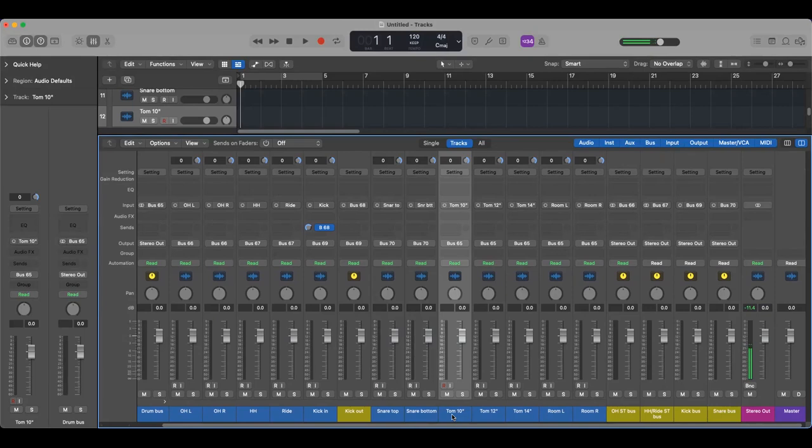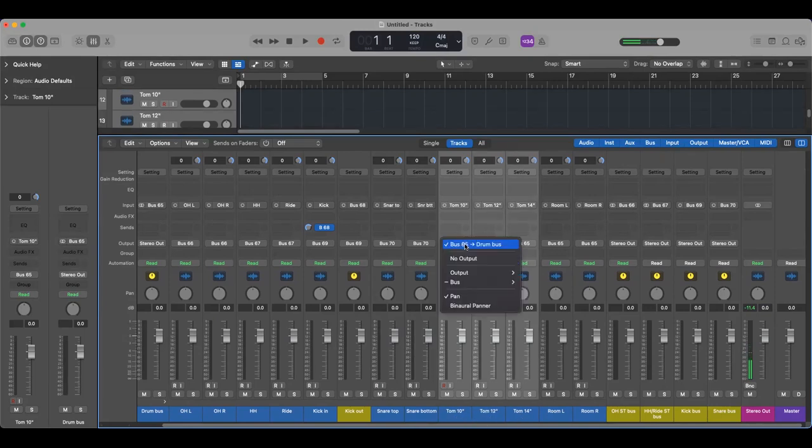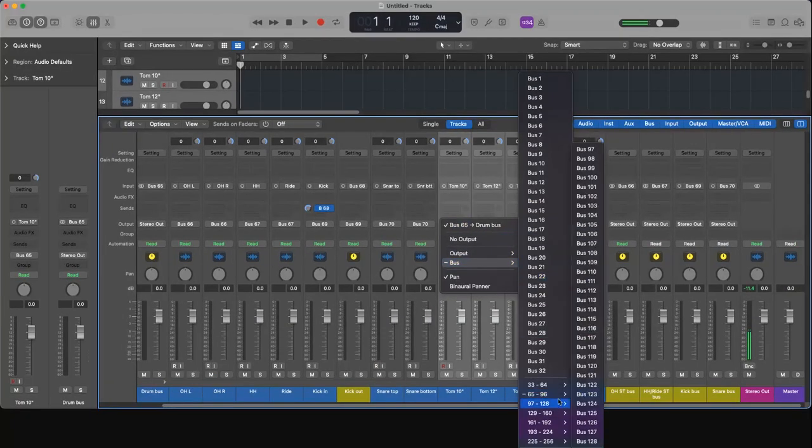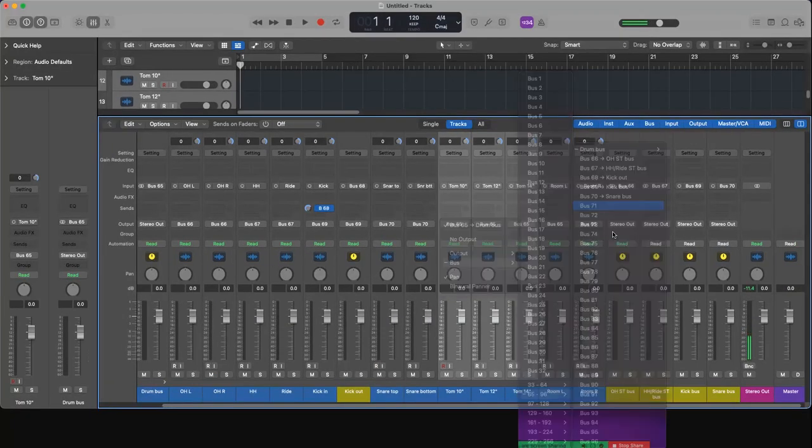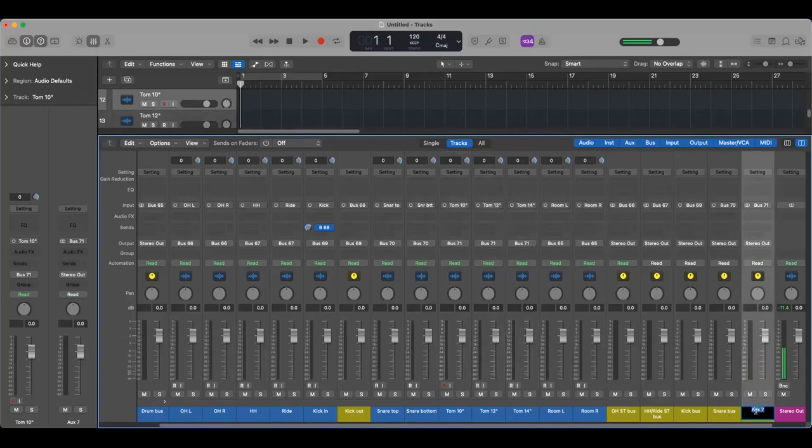Next, I'm going to create a stereo bus for my toms. We'll take the next available bus here, which is bus 71, and I'm going to call this one Toms Stereo Bus.